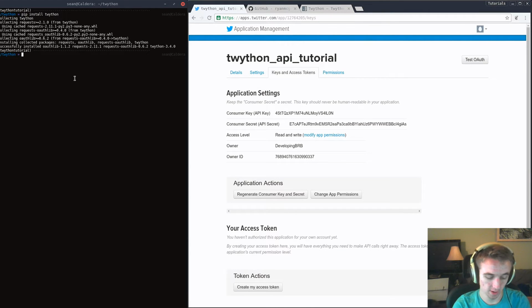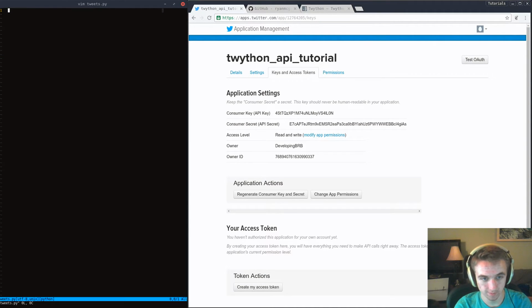Once you have that, you now need to create a new text file and open it up in any sort of editor: Vim, Emacs, Sublime, Notepad++, any of these will work. It just needs to be able to write Python, which is basically any text editor. I'm going to create a new file called tweets.py, and I'm going to open it up in Vim.